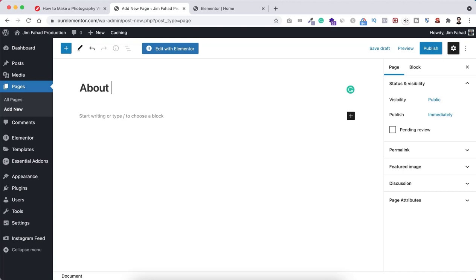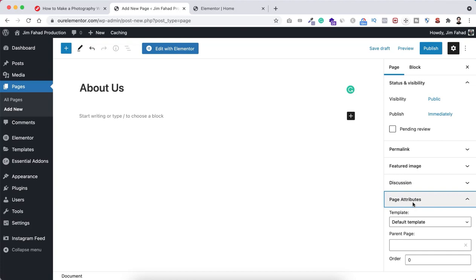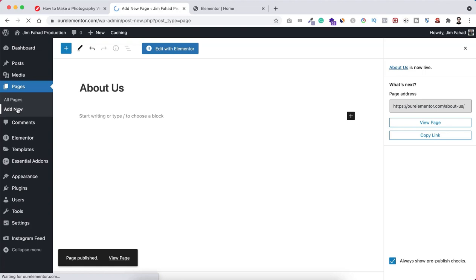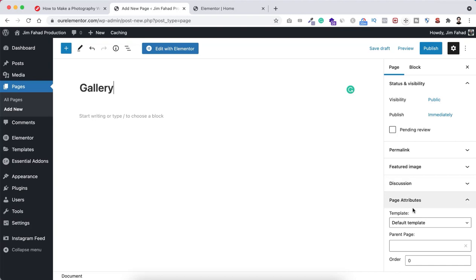Now from right side, here you see page attributes and templates. Instead of default template, I'm selecting Elementor full width. Remember, we have done the same thing with homepage because it's very important. Now click here on publish, click on publish one more time. Now let's create another page, click here on add new. Now I want to create a gallery page. Again from the right side, page attributes template to Elementor full width. Now click on publish, publish one more time.